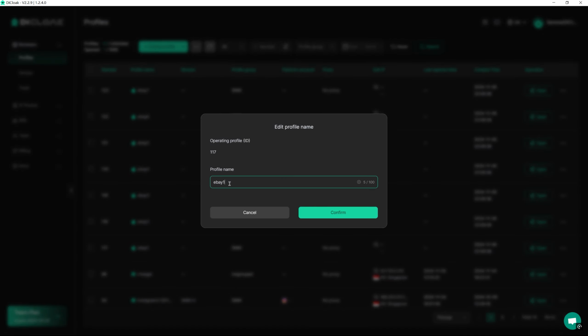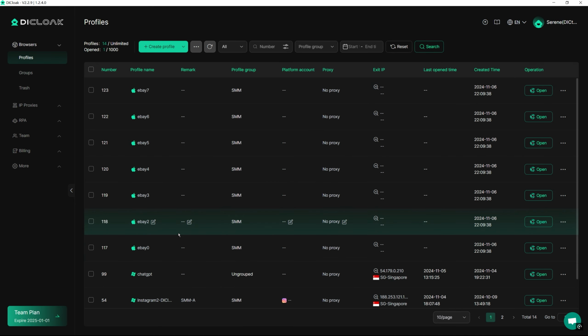If the import fails, the system will provide the reason for the failure. Adjust the file as needed and try uploading it again.